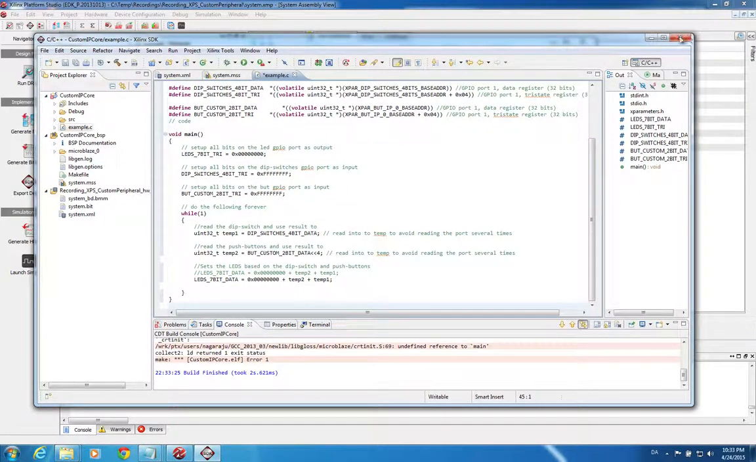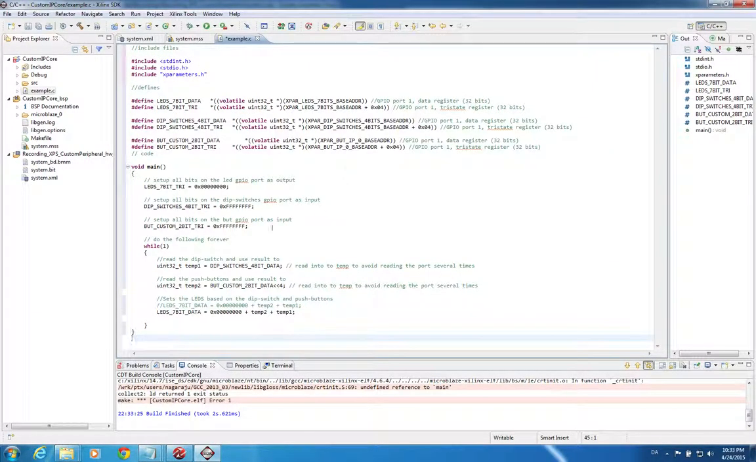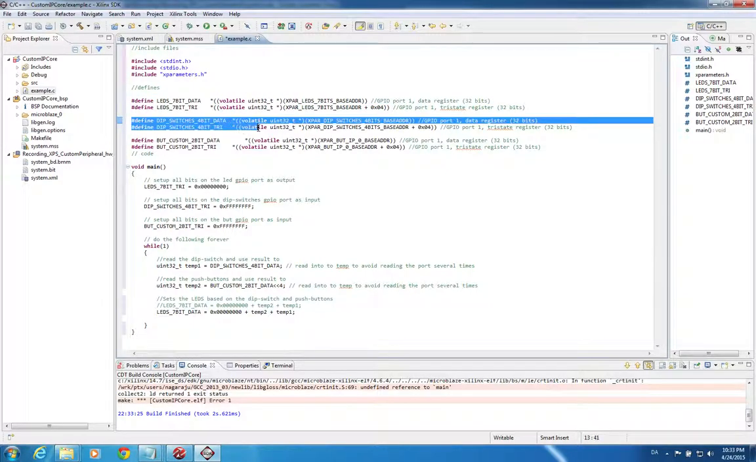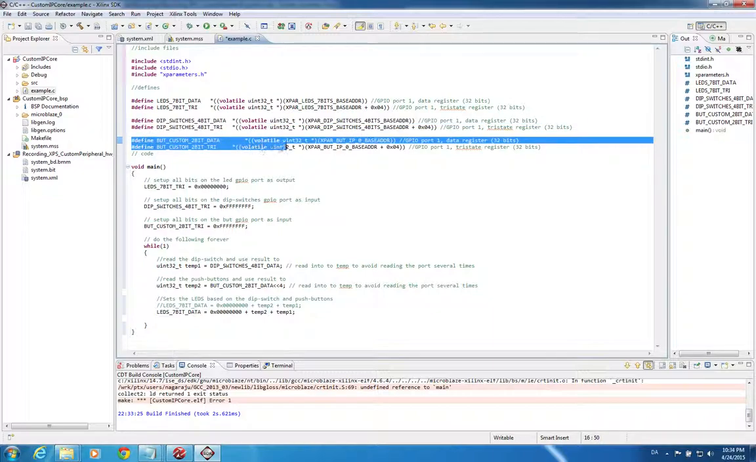And just to have a look at what's in here. On my development board, I have 7 LEDs and I have 4 dip switches. And then I also have now my custom IP, which is interfaced to my 2 push buttons. So what I'm doing here is first setting up these defines. So I have defined here the base address of these 3 elements.